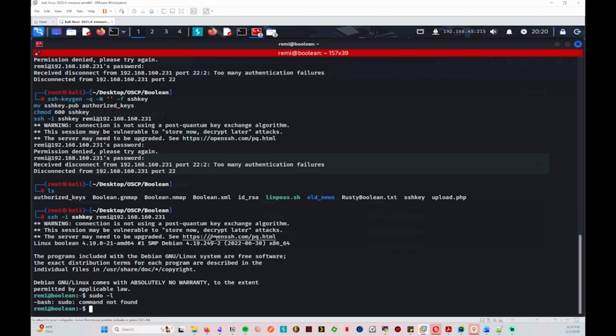But that doesn't mean that we can't try to look for binaries that we could possibly take advantage of. So let's go ahead and find that out by using find with the -perm option for special UID binaries here.